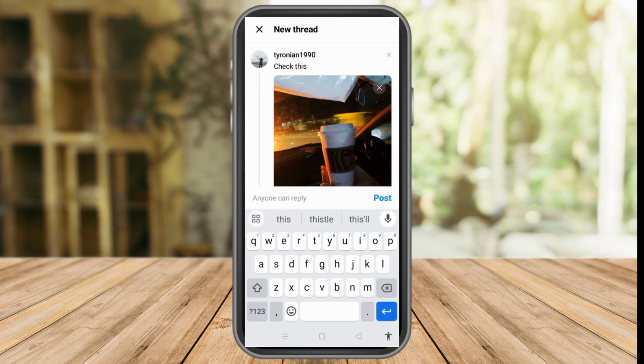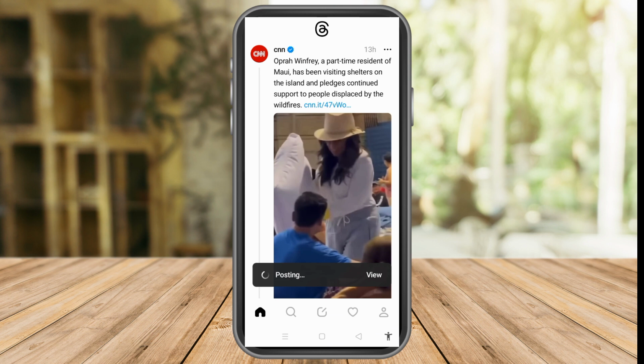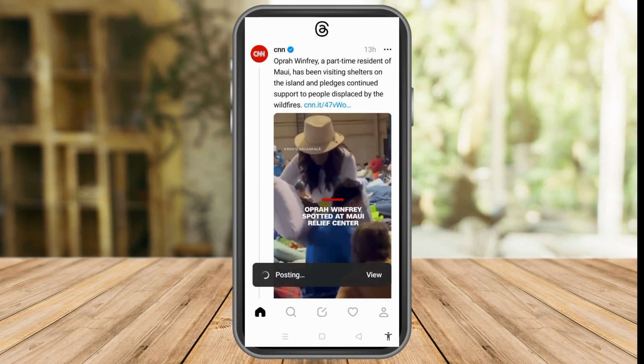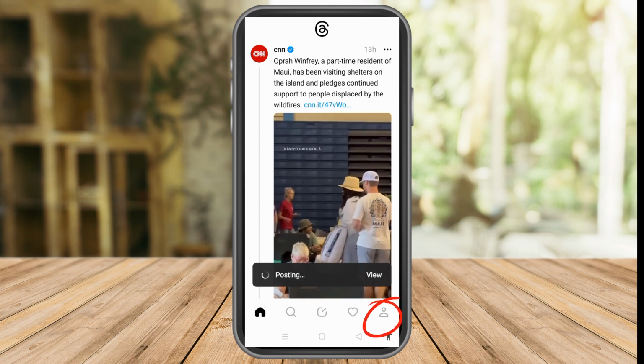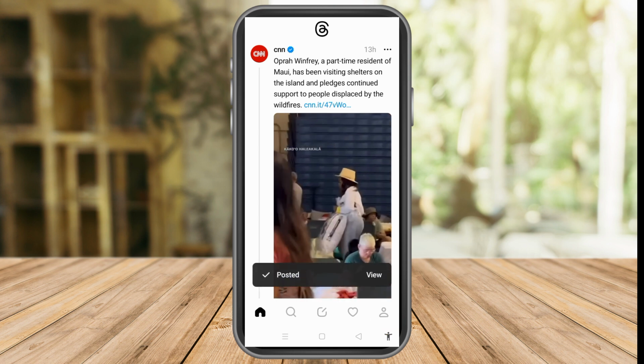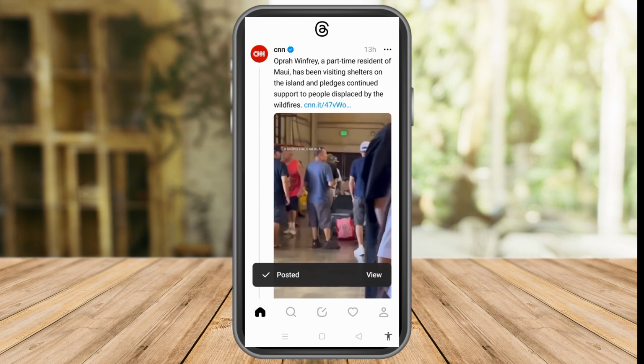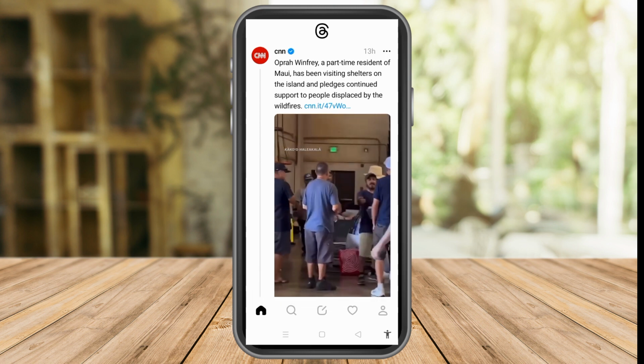Now you can add something with just tapping this paperclip and then you can post your thread. You can tap view or you can go to your profile to see the result. And that's it. That's how easy it is to post photos or videos on Threads.